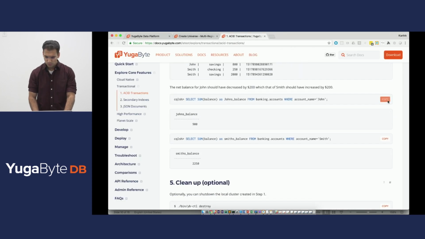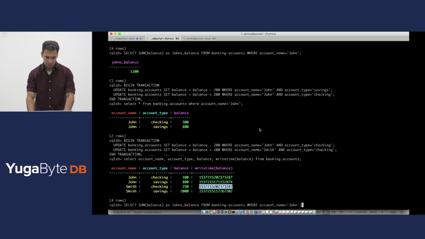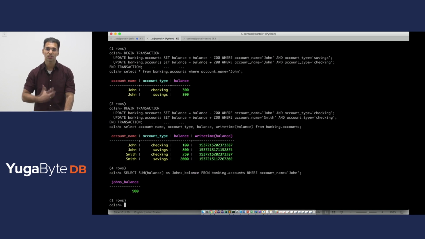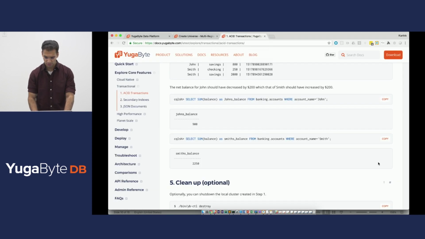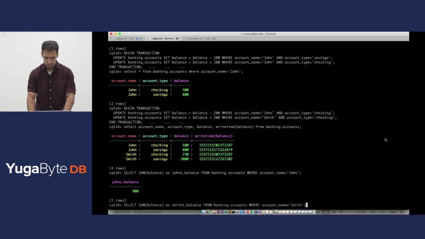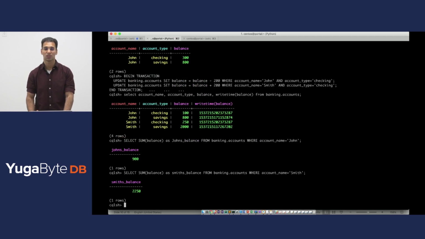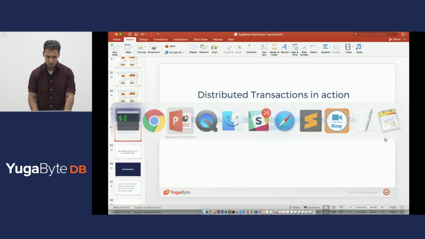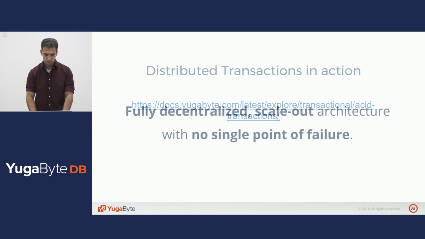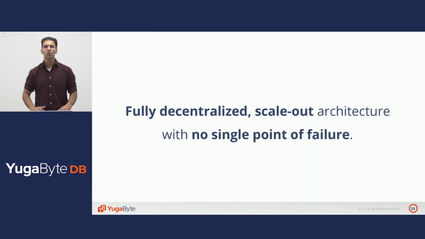All right, so now we would be able to run our higher level queries which figure out what is the total balance in all of John's accounts, and a similar query that tells you what is the total balance in all of Smith's accounts. Okay, so what we saw here is an example of a fully decentralized and scale-out architecture for distributed transactions that does not have a single point of failure. So if you want to scale out the number of transactions, just add more nodes. It's as simple as that.